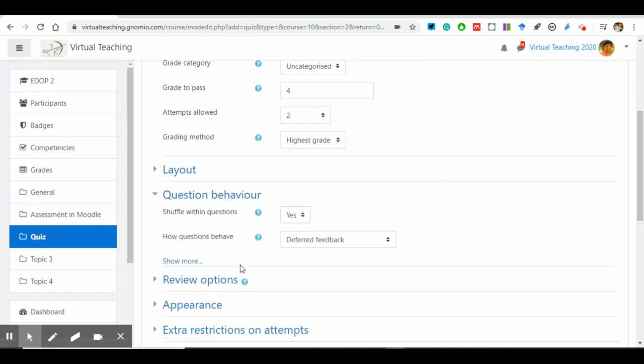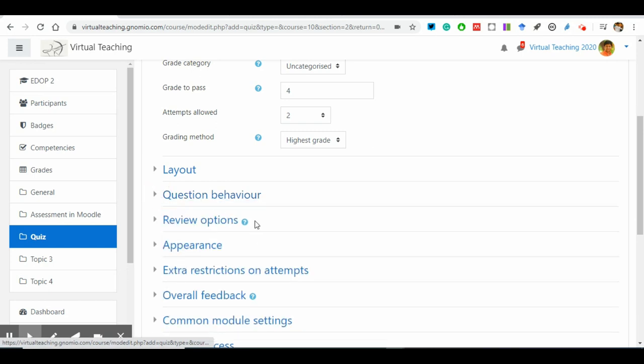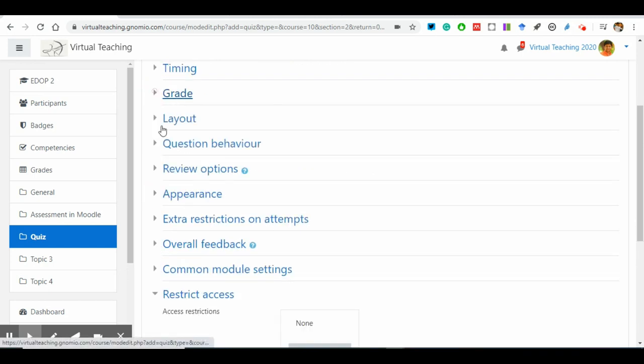Question behavior. Shuffle within questions. Yes. Do you want to shuffle it within questions? Do you want a shuffling, so that the options A, B, C, D will sort of shuffle? That is the kind of feature you people can explore, because the primary thing at present is to bring a quiz to your course.